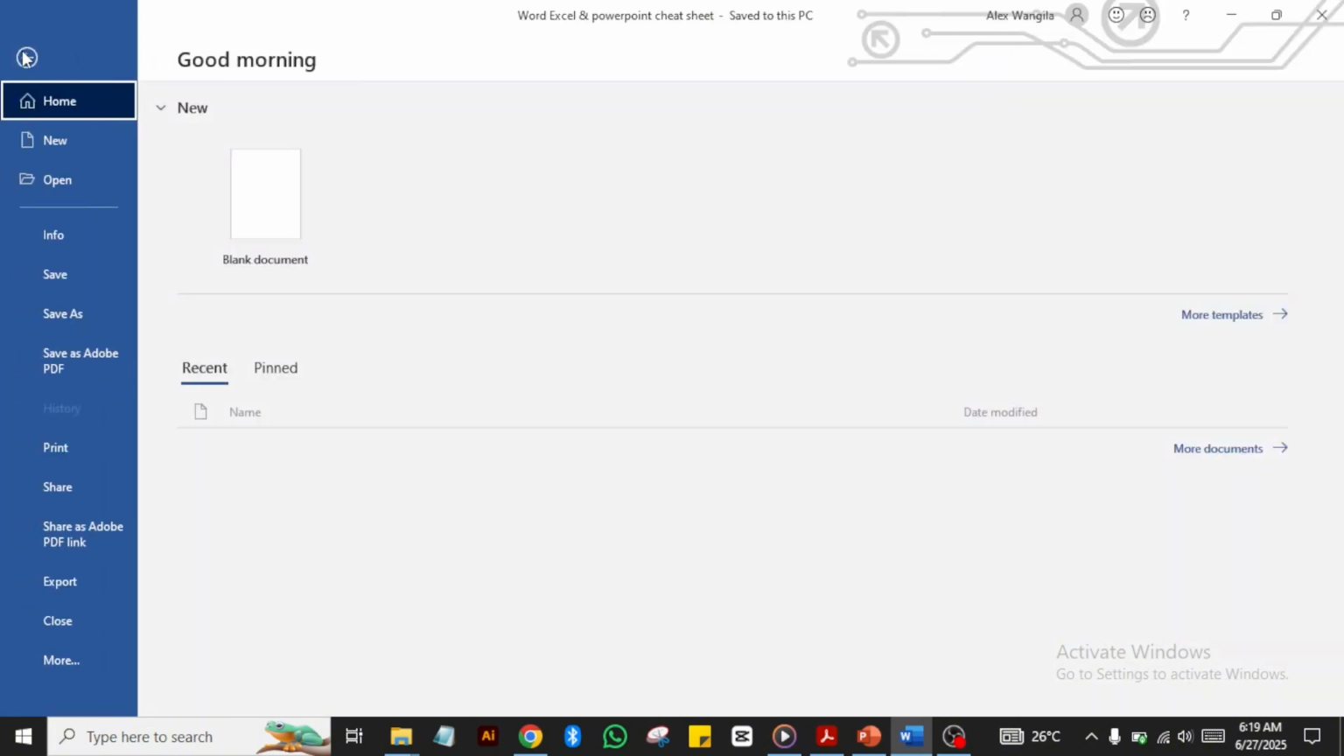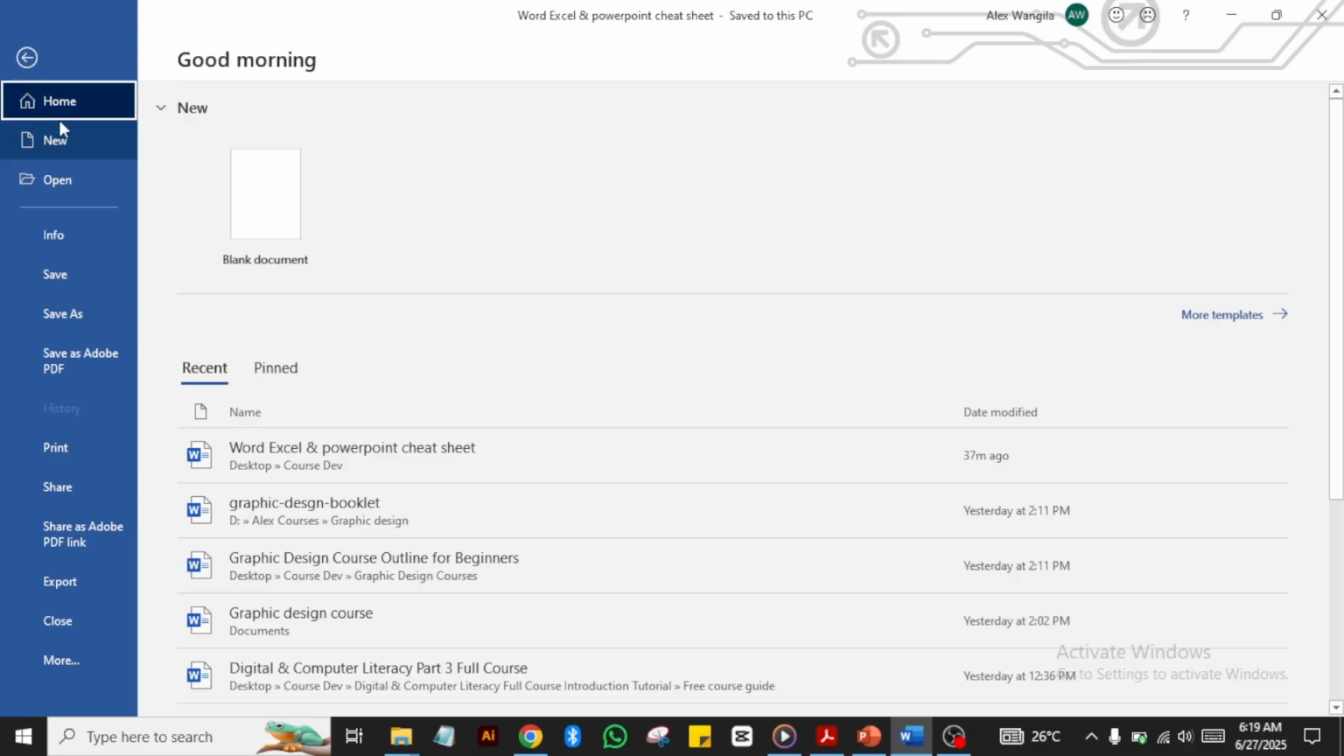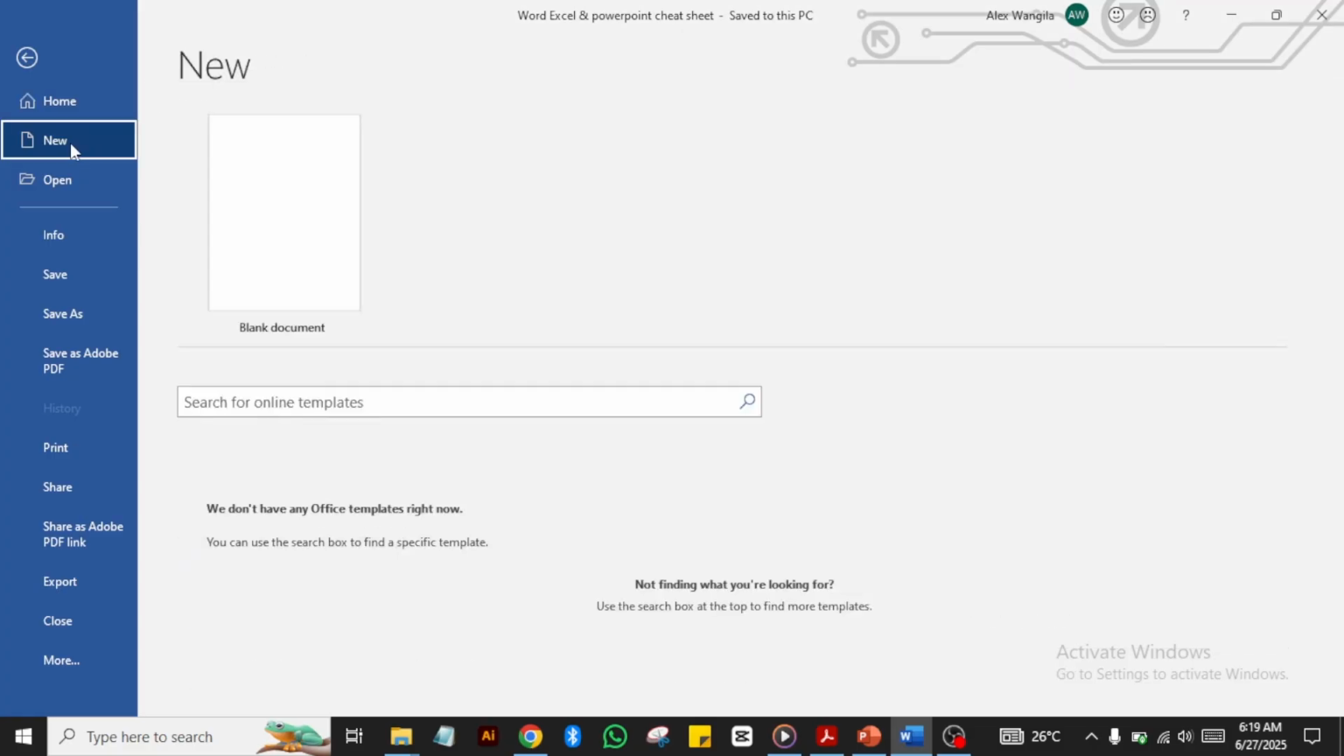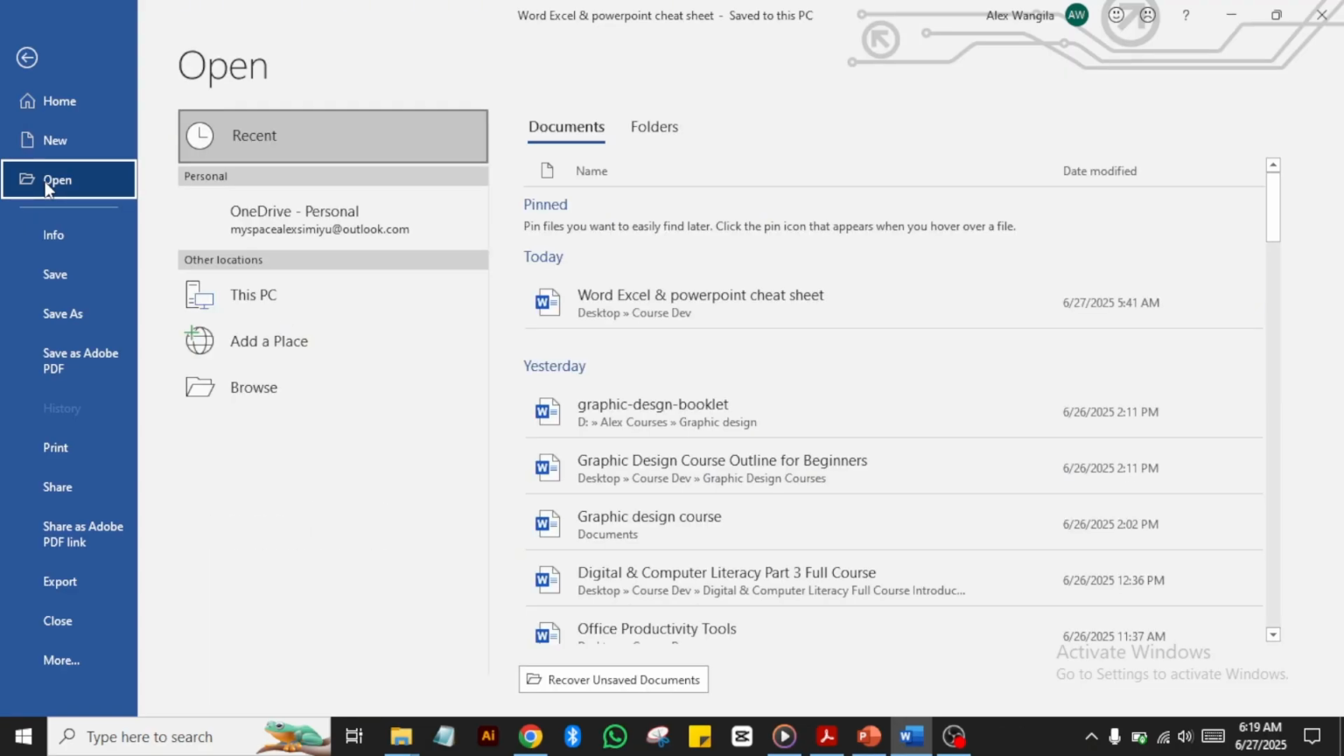If you click, that's the file tab, where it will bring you to the home of the software, and then it will go to create new. If you click new, you can create a blank document. You can open an existing document in your computer, or an existing document you are working on, and also you can save. You can save as an Adobe PDF, print, share.